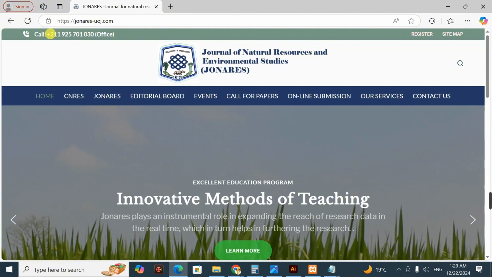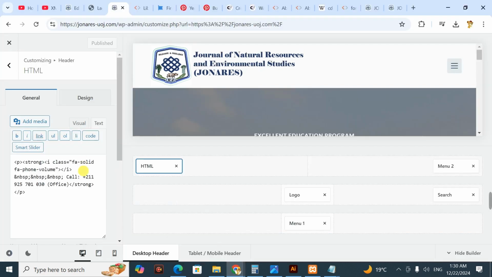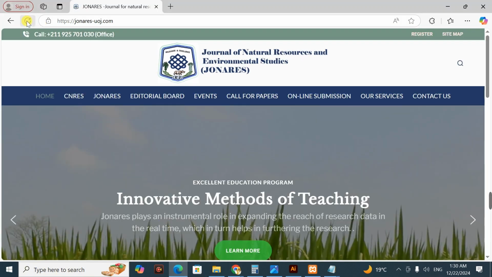When you look at this, I haven't removed the text. I have to remove the text. So I have to delete the call, then I publish. When I go back and check, oh my God, my icon has been added into the website. So guys, that's how you're able to add a Font Awesome icon in your website using CDN.